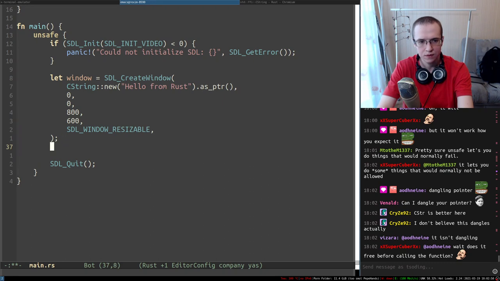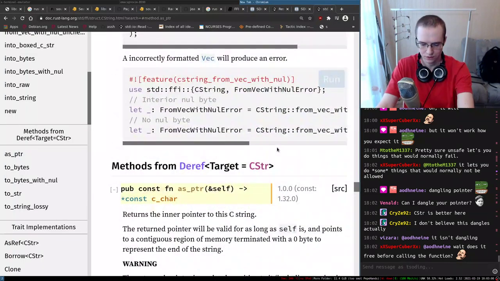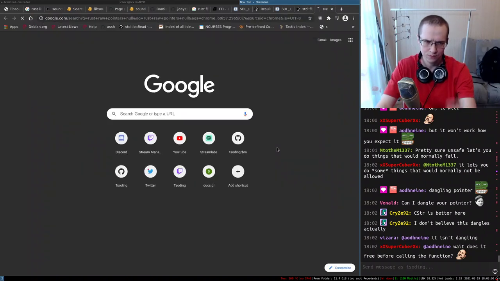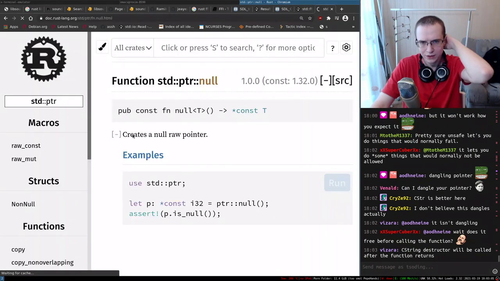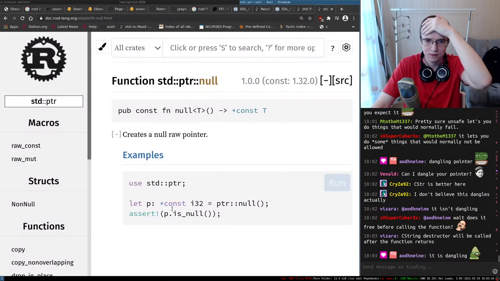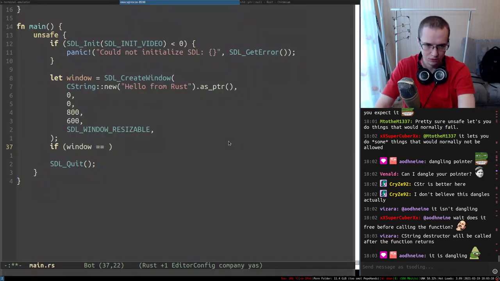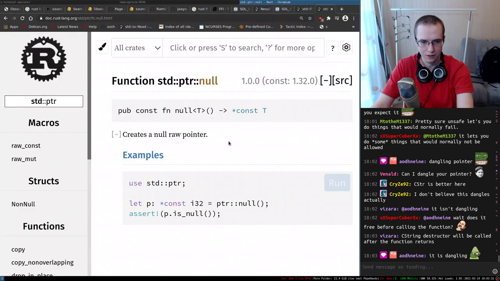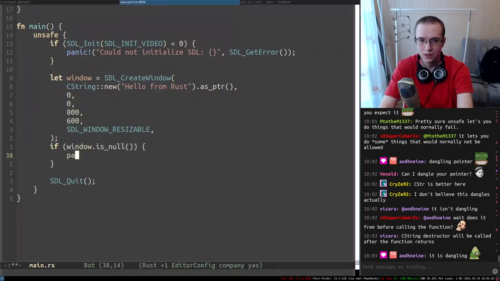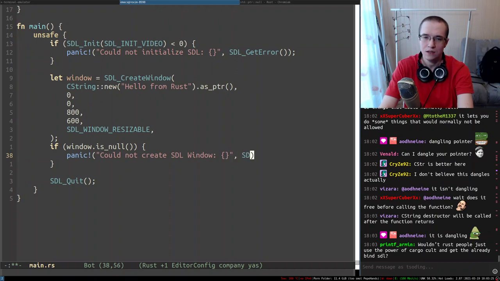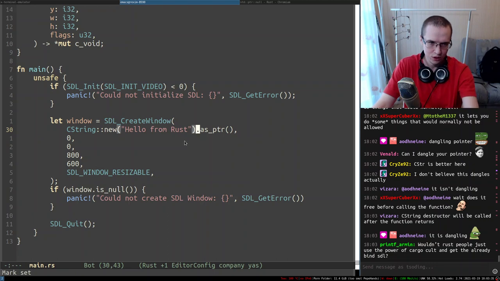And of course, if window is null. Is there a null for raw pointers? Rust raw pointers null. std ptr null, I think. Oh, you can just check if it's null or not. That's perfect. So that means is_null, right? I should be able to do something like that. If it's null, we're going to panic. Could not create SDL window because SDL get error, which is not going to compile. We already kind of know that it's not going to compile. All right, so cool.